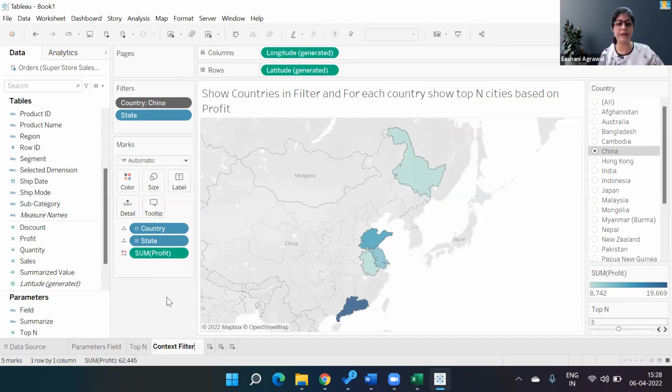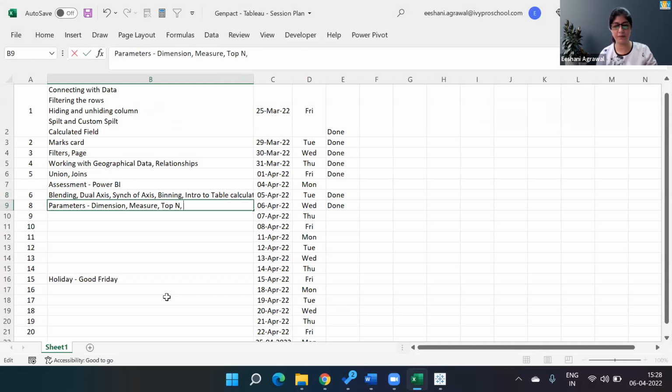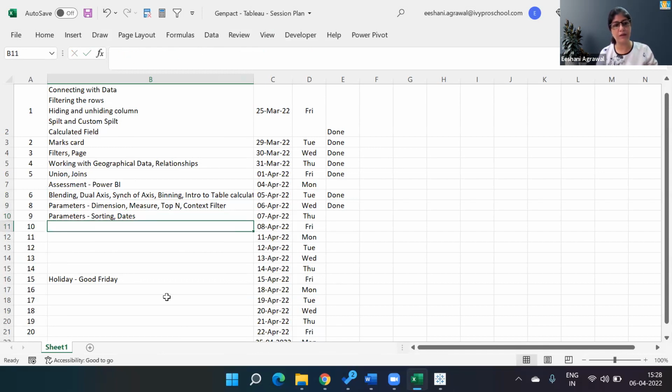This is called context filter. So tomorrow when we meet, we are going to still work with the parameters, and in parameters we will work with sorting and we will work with dates. And tomorrow is a 1 hour class, right? Okay. Let's see. Sorting and dates definitely will finish. Otherwise, if possible, then we'll start off with.